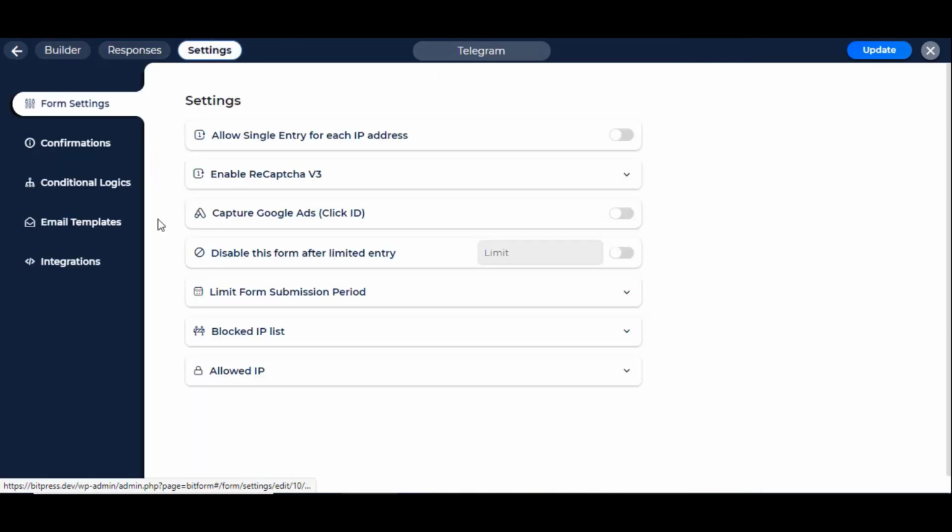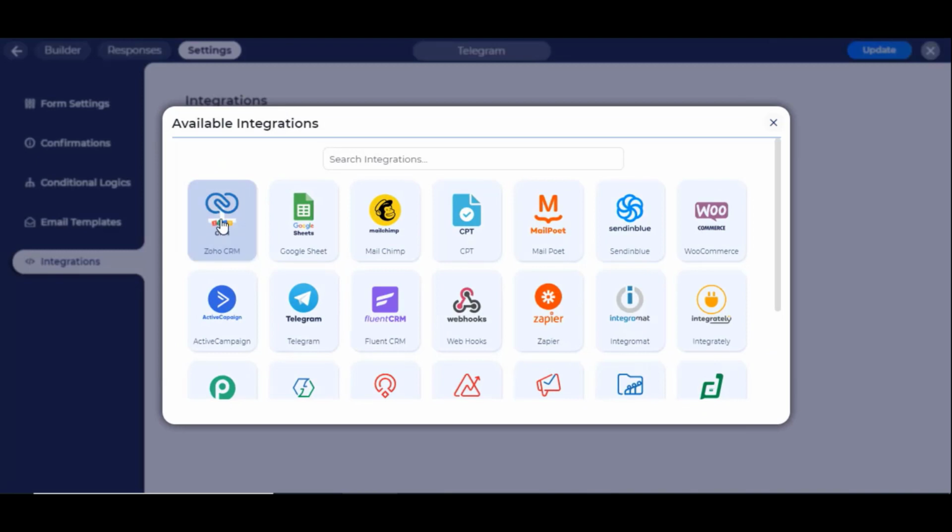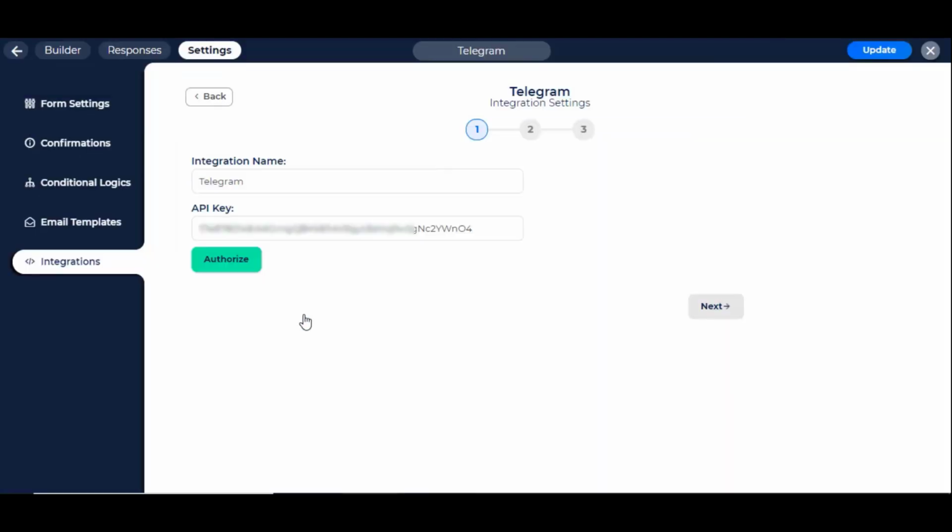Go to Settings. Click on Integration. Click on Plus. Then click on Telegram. Type the integration name and bot API key.